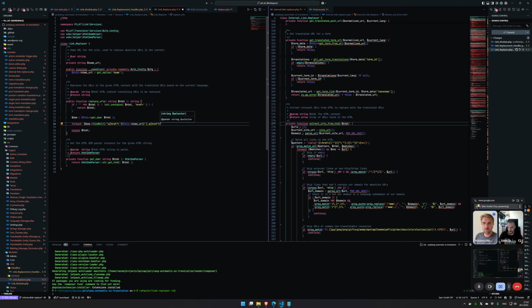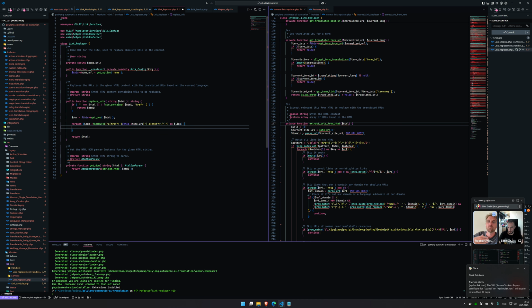I'm only thinking about all the exceptions. Let's say someone has an internal link without using the domain, so a straight path. Then you cannot find it this way.